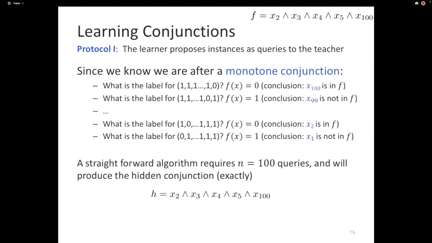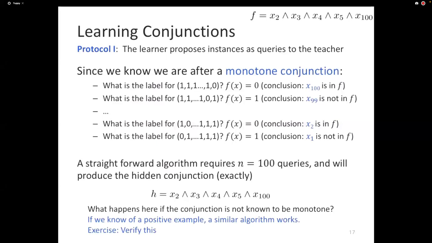Other questions? I said that the true function is a monotone conjunction. It turns out that if you do not have a monotone conjunction, if the true function allows negations, instead of x2, let's say you have not x2, a very similar protocol will work, and I'll leave it as an exercise for you to come up with something.